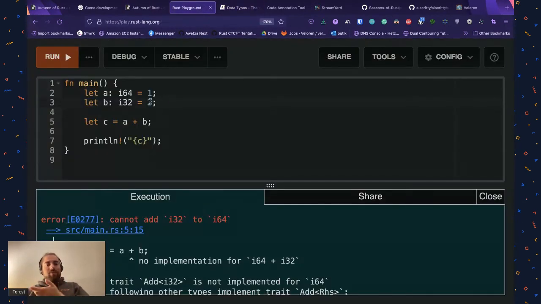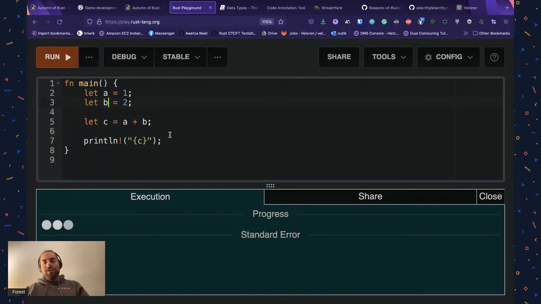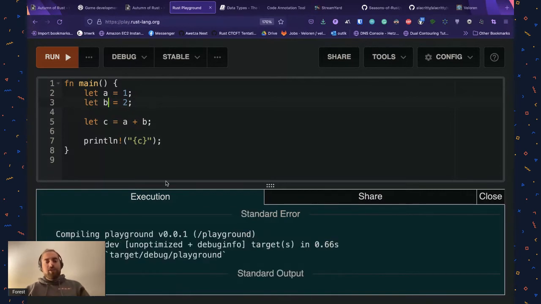So I very willy-nilly just went and did some addition right here. Addition, multiplication, subtraction. This is all pretty similar to what we'd expect in other languages.